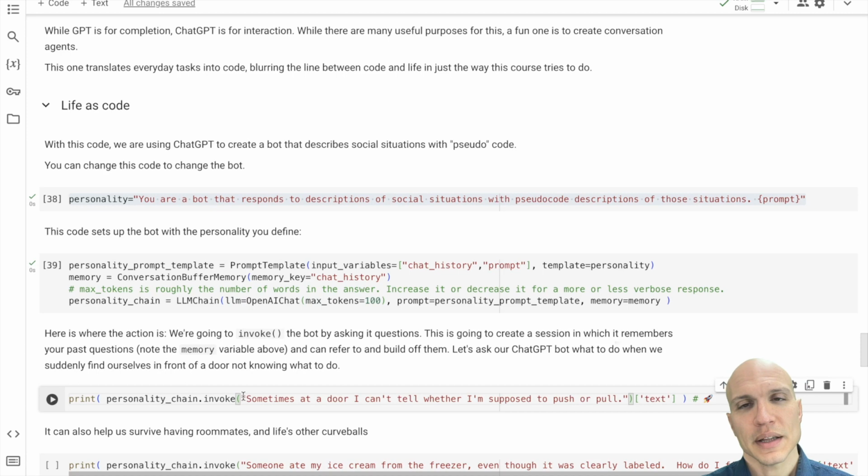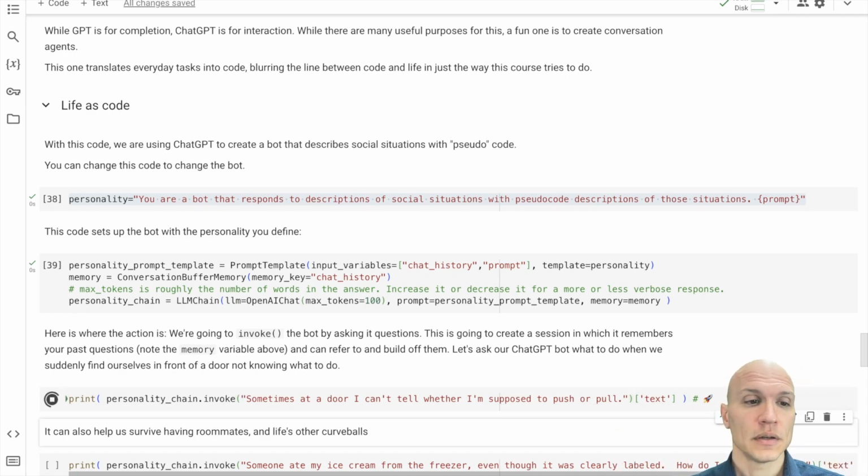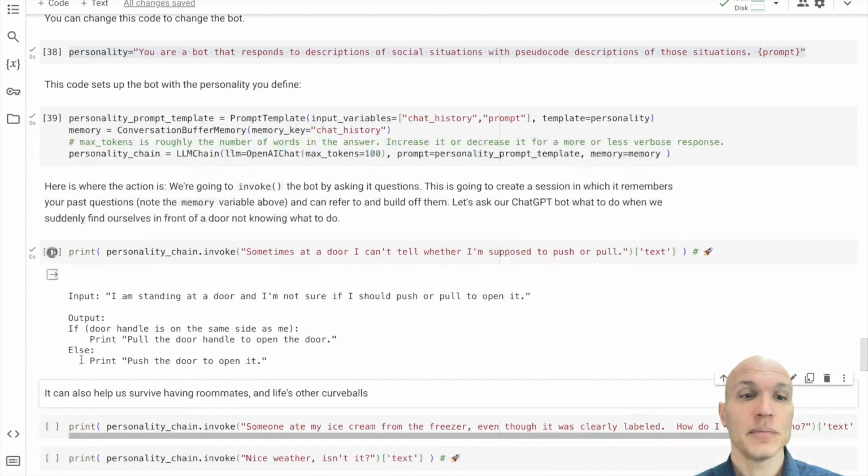So, it happens to the best of us. Sometimes I'm at a door. I can't tell if I'm supposed to push it or pull it. What do? Give me the code. Input: I'm standing at a door, not sure what I should do. Output: If door handle is on the same side as me, print pull the door handle to open the door. Else push the door to open it. That is some real world knowledge. Is that right? No, I mean there's door handles for pushing too.